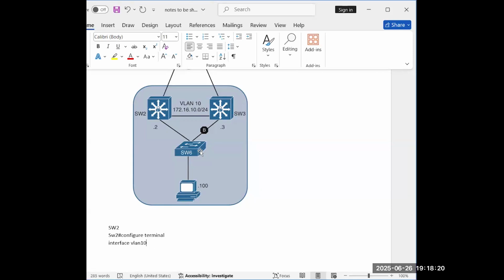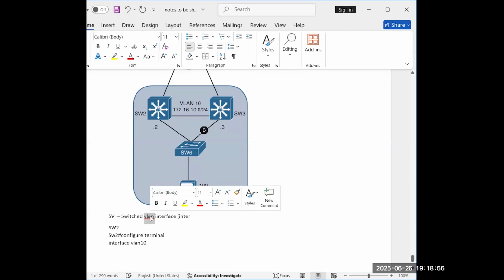So in the layer 3 switch, we will definitely have an interface VLAN configured for all the VLANs. That we call a switched interface. SVI is a switched virtual interface. In an interview, if you say SVI, you can say it as a switched virtual interface. Sorry, it's not VLAN, it's virtual.